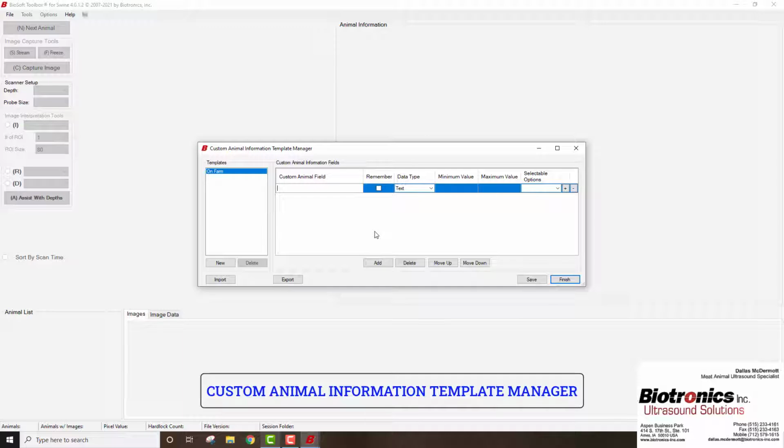But most of the time when we do this, we're going to want to know weight. So weight is one of those that is usually the first thing. So we'll put weight on there. We don't want it to remember it from animal to animal. It's not text, it is a number. It is helpful to be able to put a minimum value and a maximum value on these numbers, especially if we are typing in those numbers.